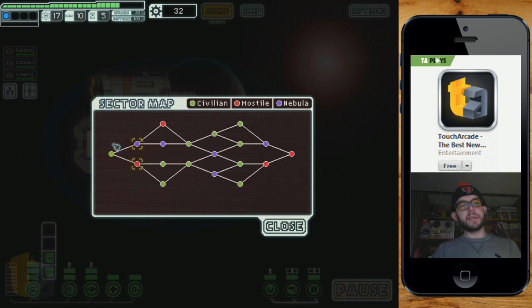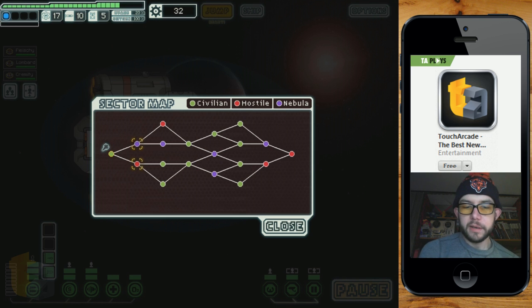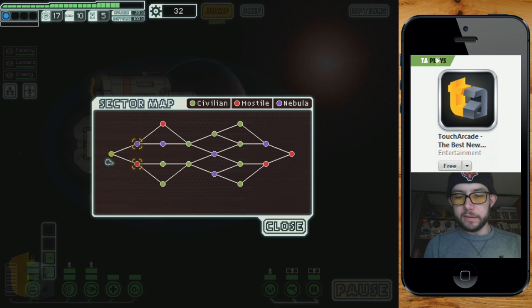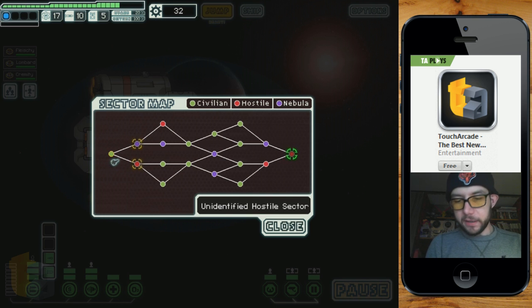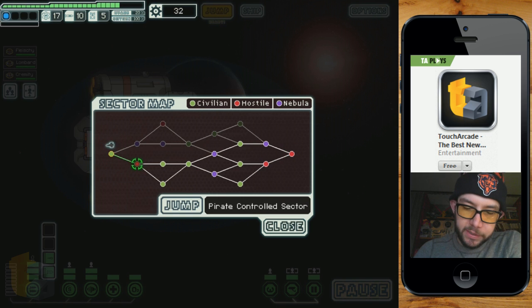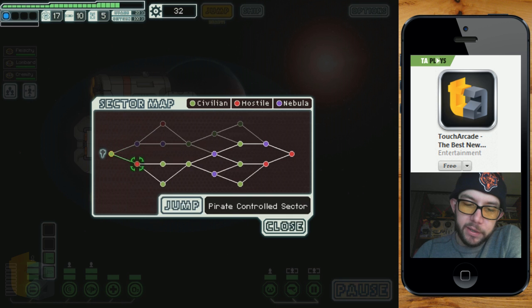All right, so this kind of takes us to the next part of the game. So you saw the individual sector maps. This is like the overarching thing that we do. So we want to make it to the end here, which I have selected in the green, or just basically keep going to the right is the gist of this screen. So we can either jump to a pirate-controlled sector or an uncharted nebula. So basically making choices here as we keep going.